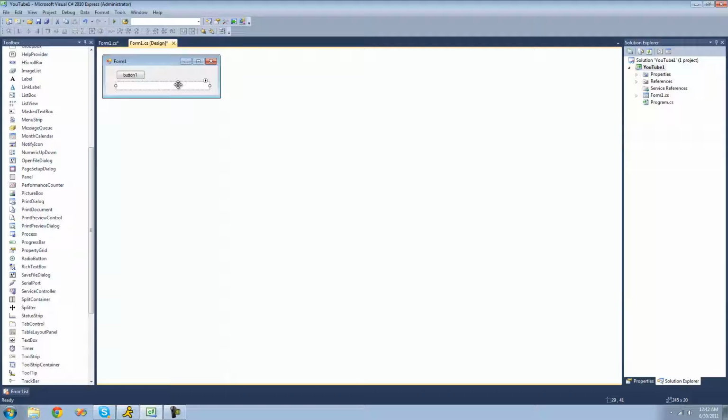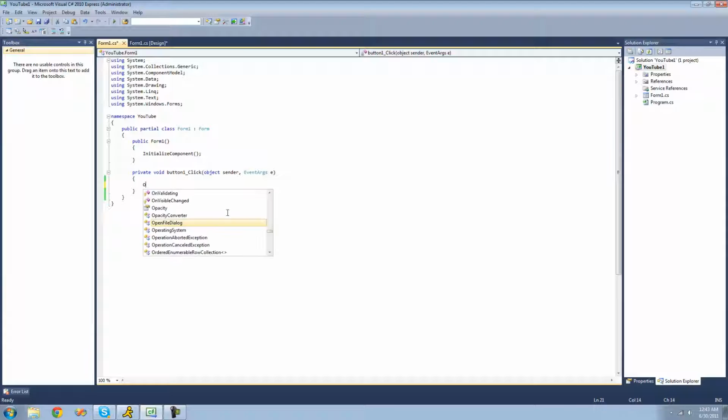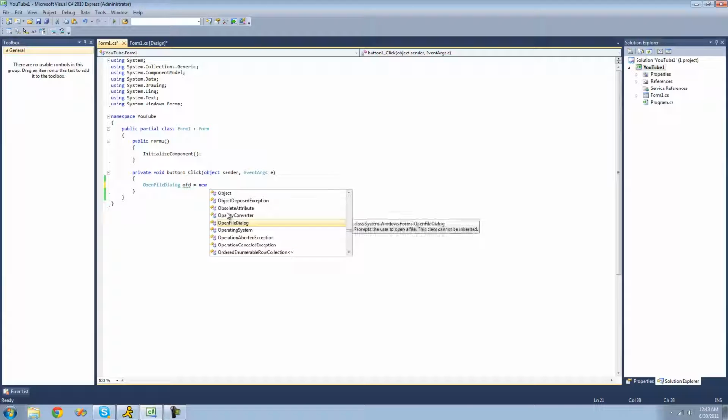You can do this one of two ways. You can either go over to the toolbox and drag an OpenFileDialog over to your form, or we can create it using code, which is what I usually do. So we can just double click on this button right here and create a new instance of an OpenFileDialog. Then we're going to want to give a name to our OpenFileDialog. I'm just going to call it OFD for OpenFileDialog. Then just set it equal to a new OpenFileDialog.